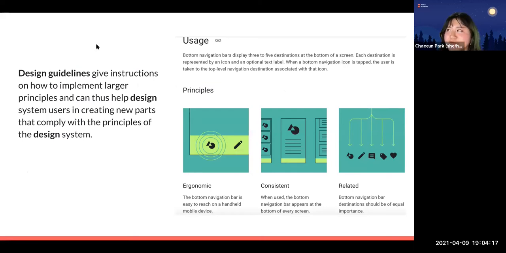I'm just going to briefly go over design guidelines. So designers in industry usually adhere to certain design guidelines, and these are just best practices to follow in order to ensure that the design that you produce meets certain larger principles. A good example is the Google Material Design Guidelines.